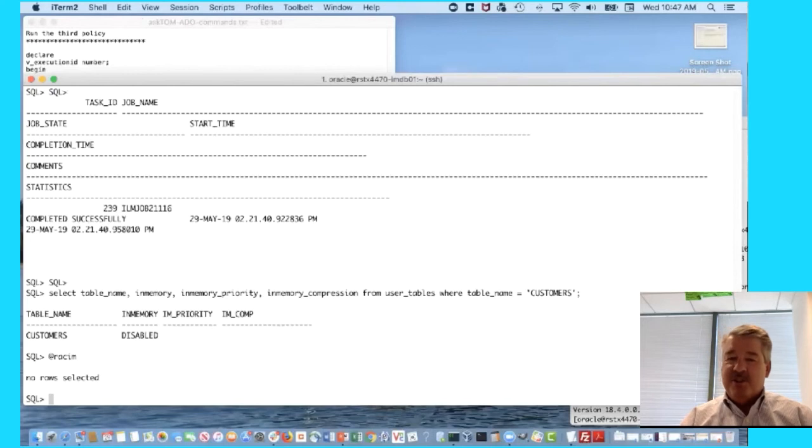And then, of course, with the other part of ADO, you could also manage the life cycle of the object on disk. But again, they're completely separate. They don't have anything to do with each other, and they don't require any other licensing. You have your in-memory, and then you have your on-disk stuff.